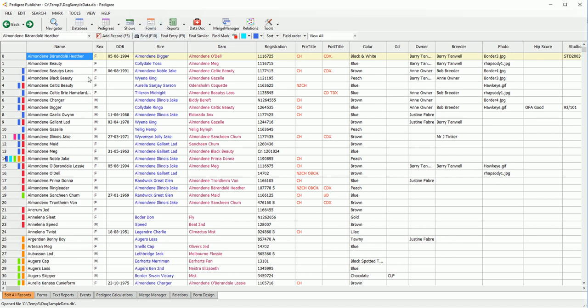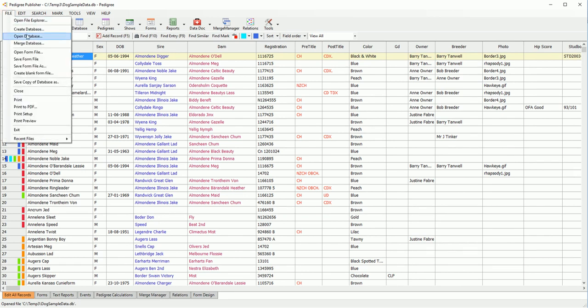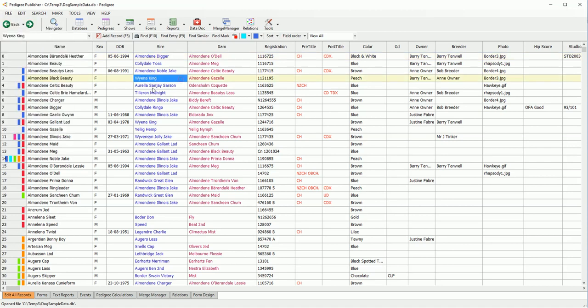Just to make it a little bit more interesting, I will open another database. This is the sample database. So when you get Pedigree Publisher, this is what you will see. It's really just for playing around. When you want to start your own database, as I said, just use File, Create Database.